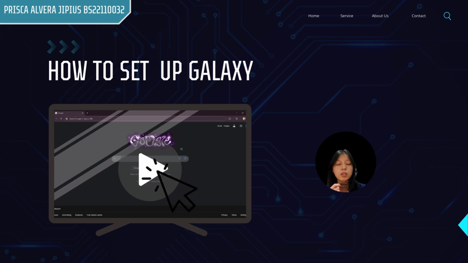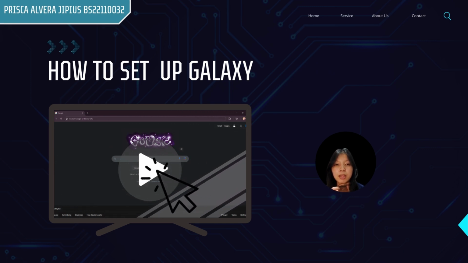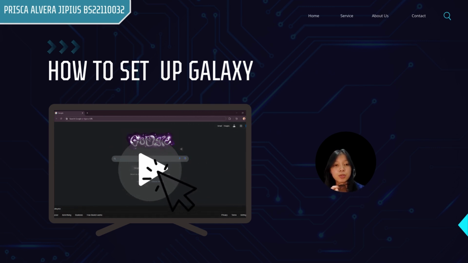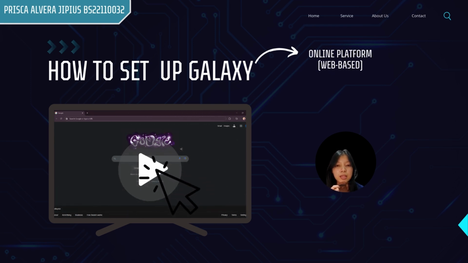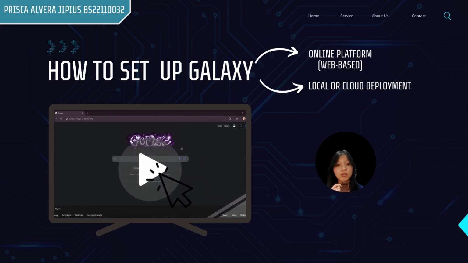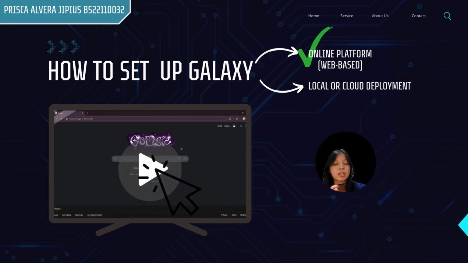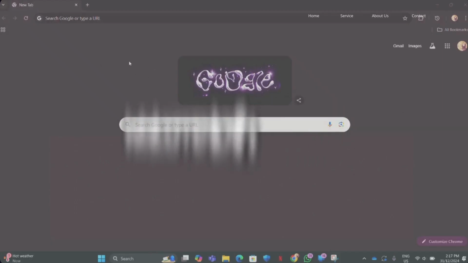Welcome to our tutorial on using Galaxy for omics data integration. Galaxy is a versatile platform that can be accessed in many ways. The easiest option is to use the public web-based version, where no installation is needed. The other way is through local or cloud deployment. For this tutorial, we will be using the online platform. Now let's look at the tutorial.